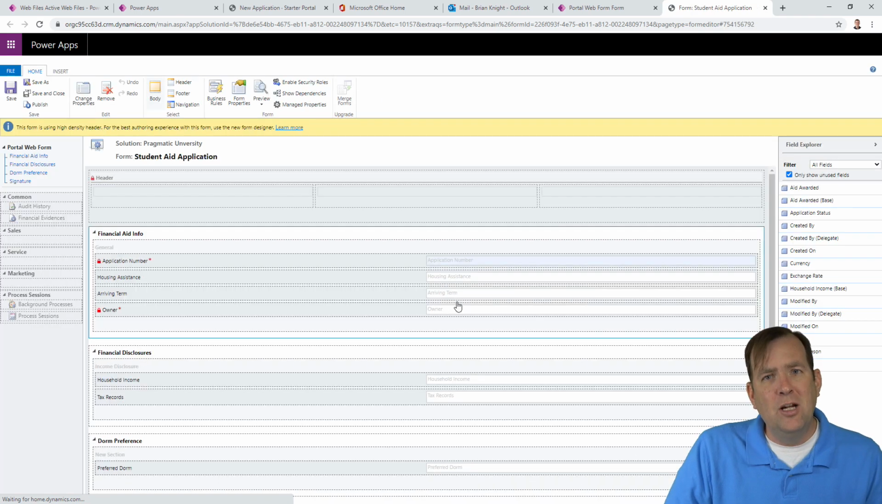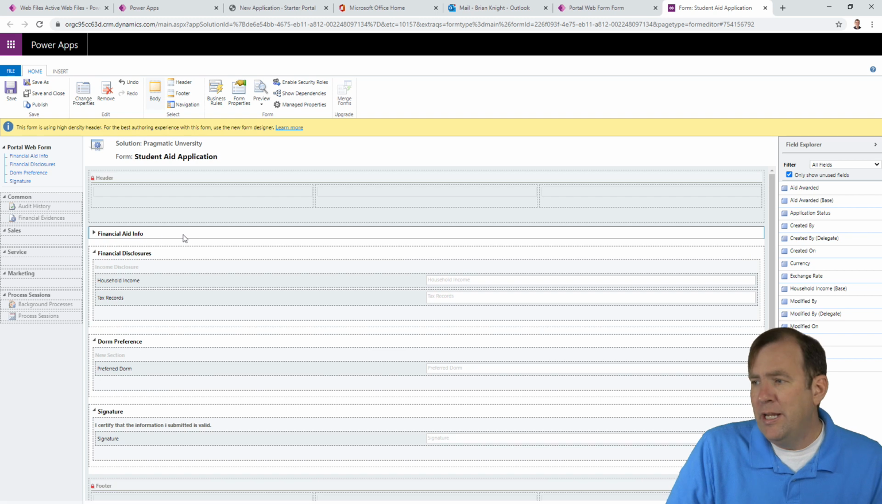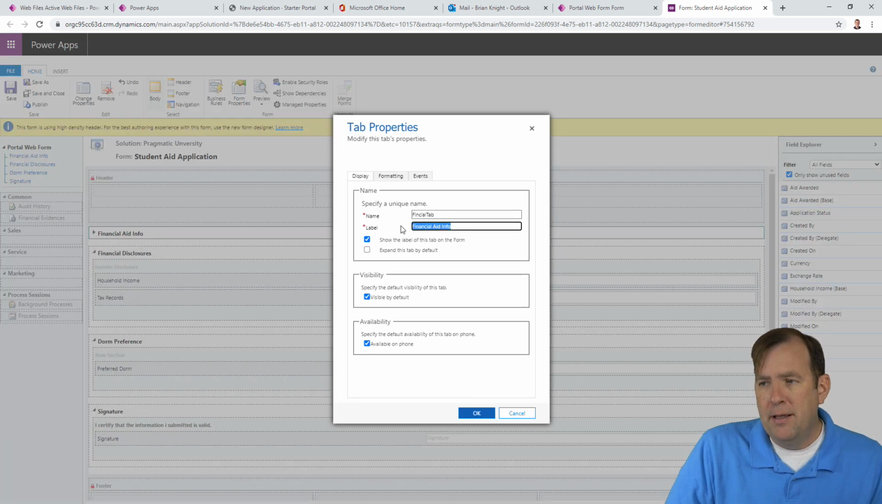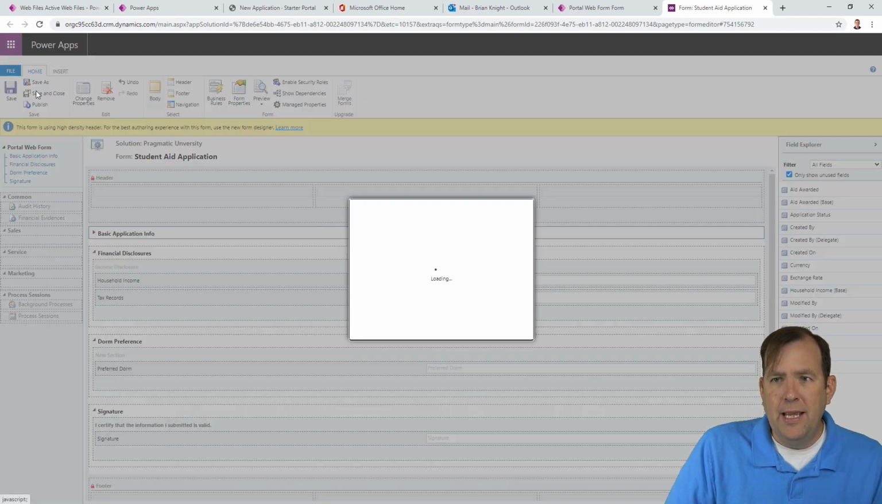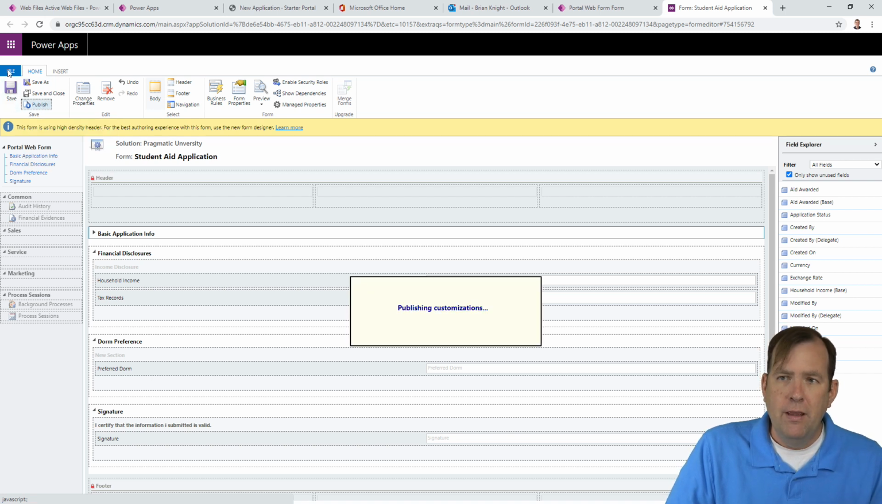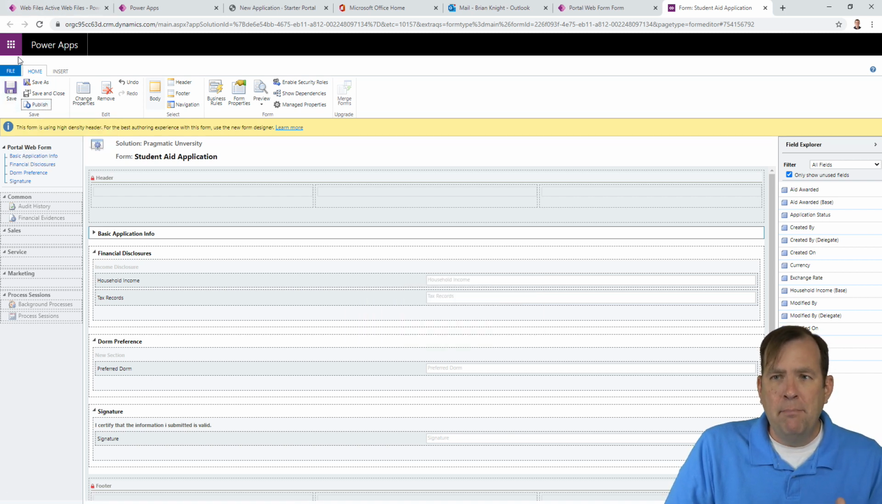Classic mode does take a little while to open up sometimes, but once I go into here, I'll call this tab, the label will be basic application info. I'll hit okay. I'll hit save. This is the way I've had to debug in the past, unfortunately. Save, excuse me, not save as, and then publish here. And then I can go back and let's see what the impact of that was.